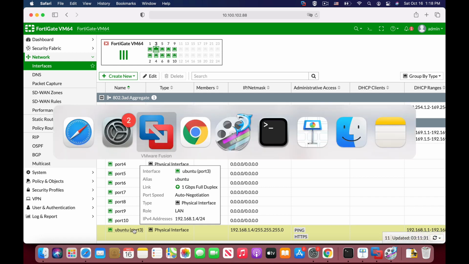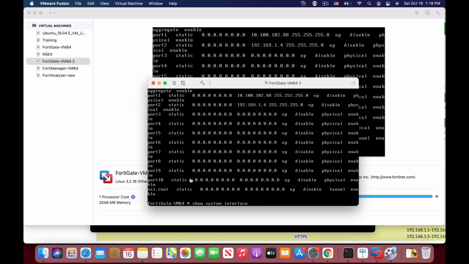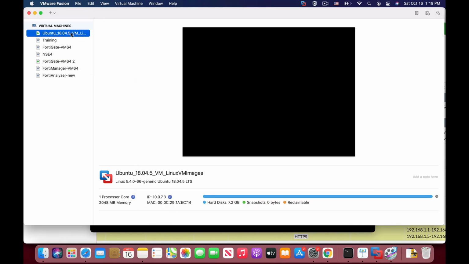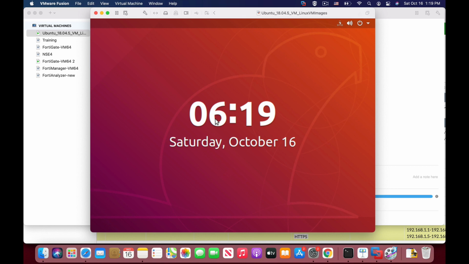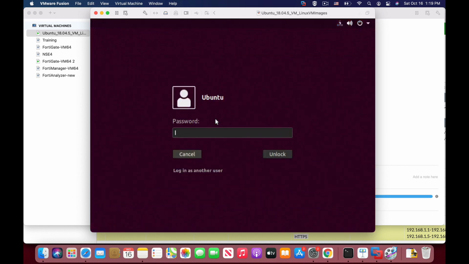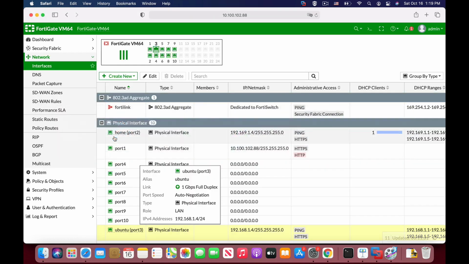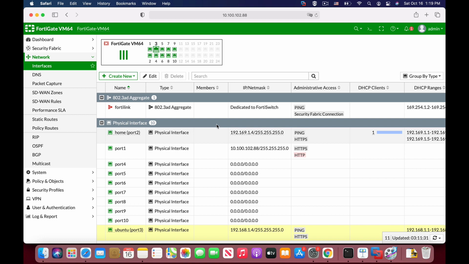So let's move to our virtual machine platform using VMware Fusion. Now, you can download the Ubuntu image just about anywhere. So let's just resume the operation. Before we continue, let's move back to our FortiGate interface.